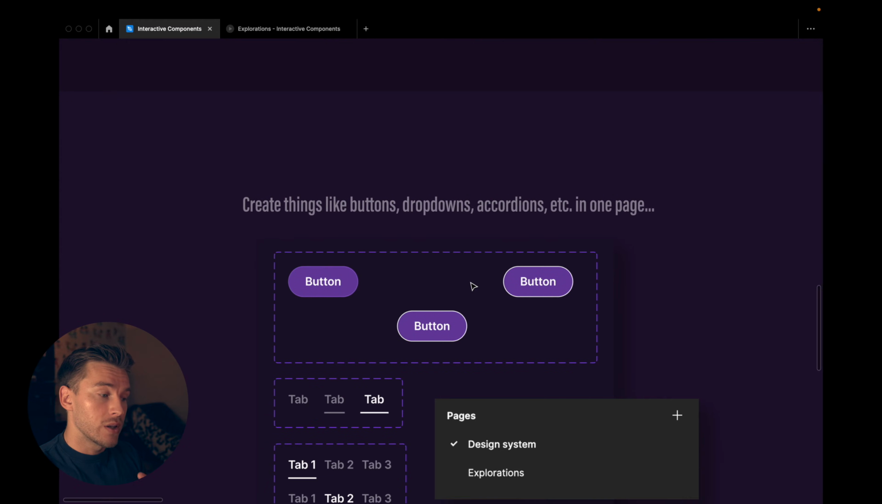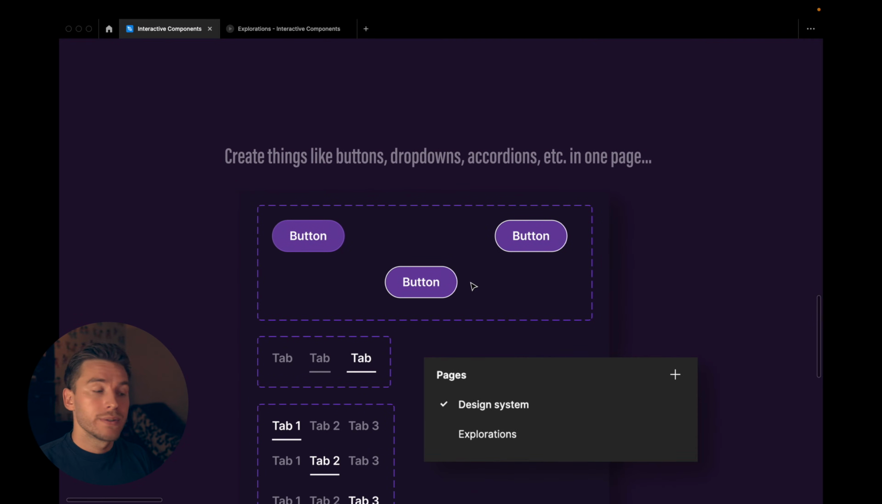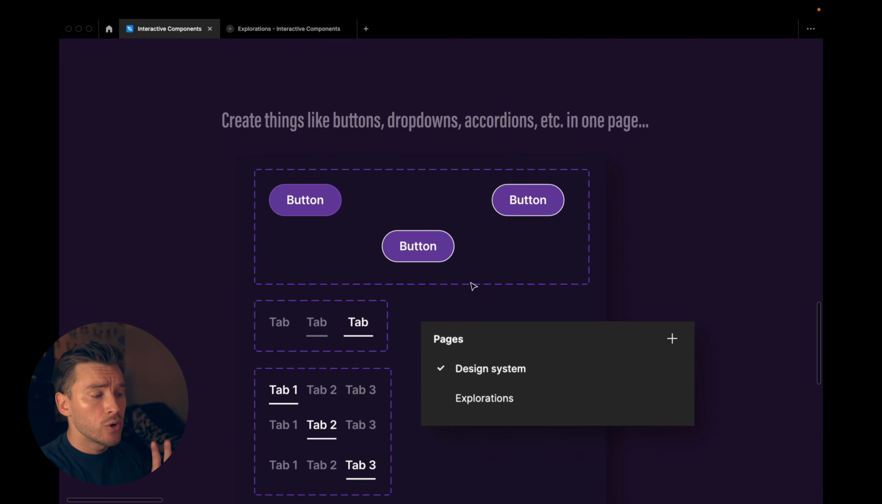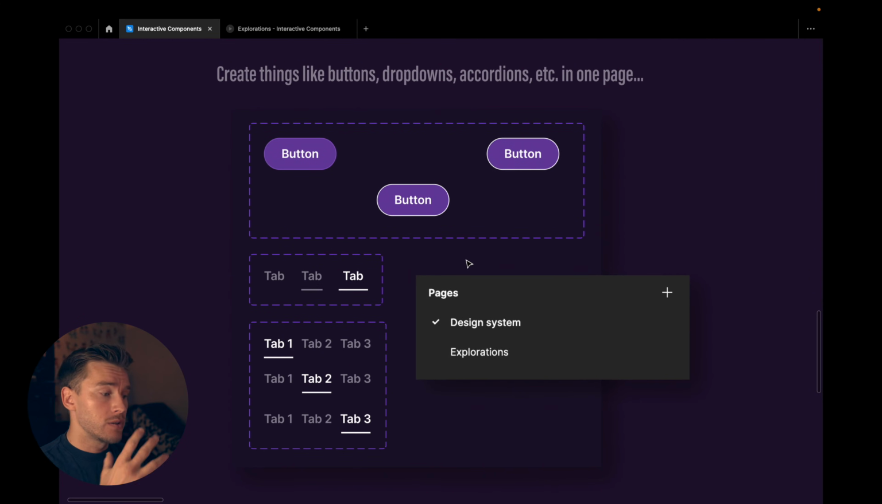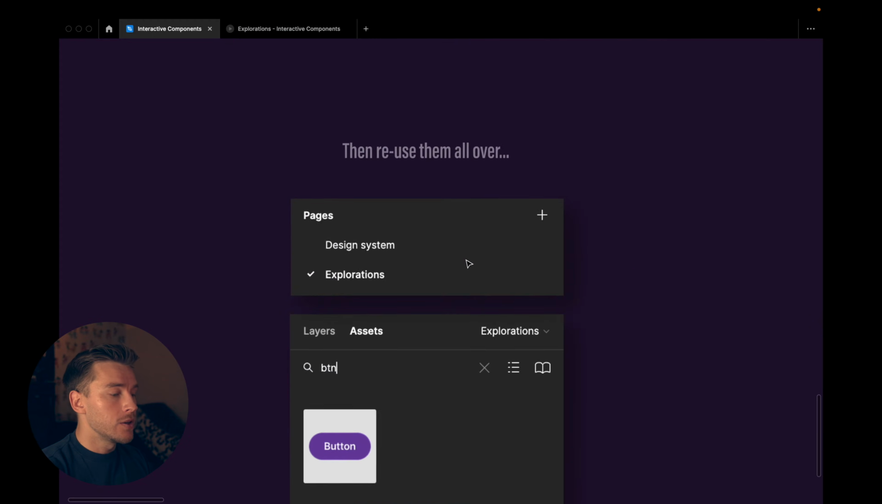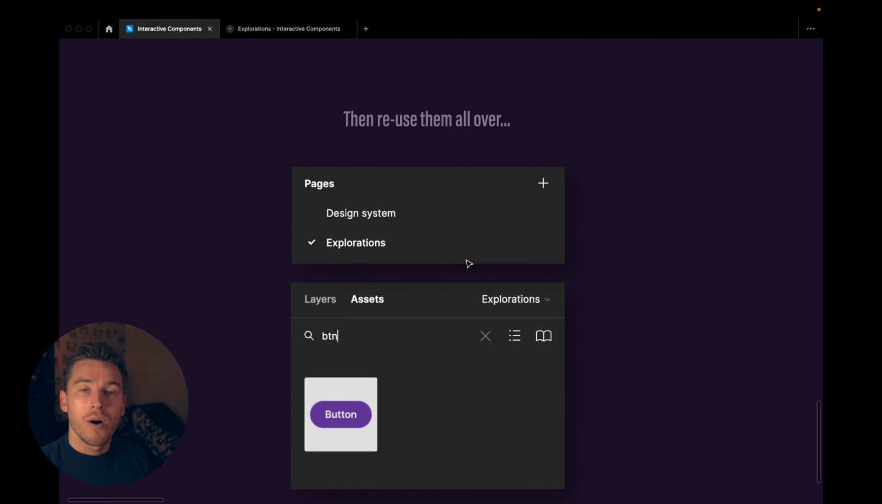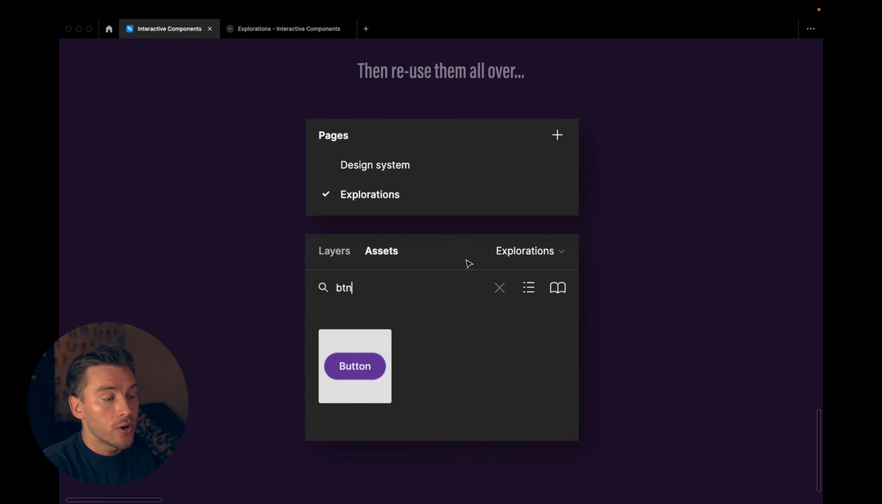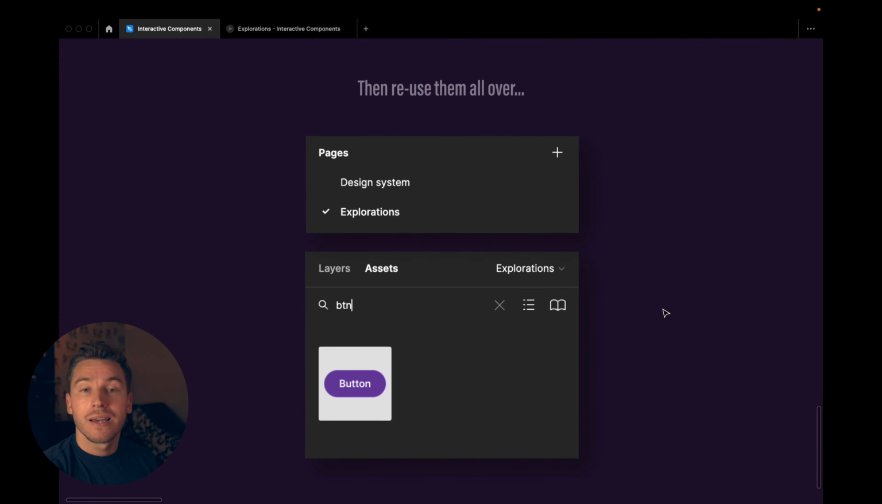And then what you can do is you create things like buttons, accordions, dropdowns, whatever you want in the form of an interactive component. Once you've created them in one page, you can take those components. So regardless if it's your buttons, your tabs, or whatever it is, you can reuse them all over. You can reuse them in your file, in different pages, even within different files. You can search in your assets panel and find the button or the accordion or the dropdown, whatever it is, take it, drag it onto the canvas, and start making your magic.